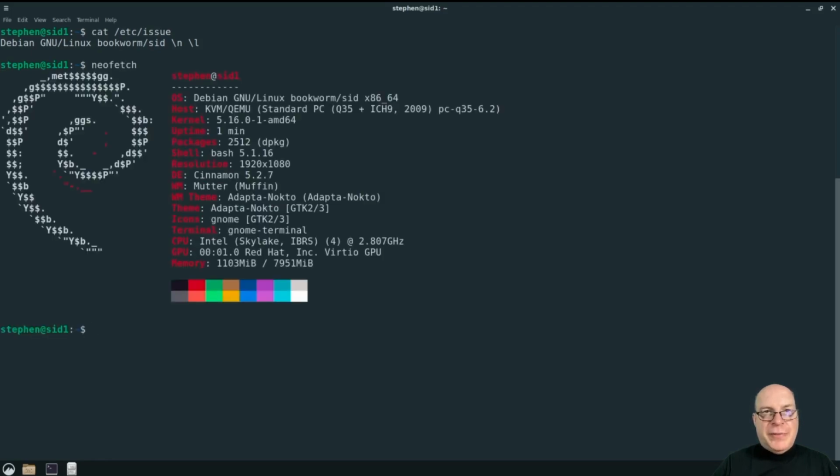Neofetch shows we're running bookworm/sid, as we already saw. We're running kernel 5.16, which is a much newer kernel. And we're running Cinnamon 5.2.7, which is what I wanted, Cinnamon 5. So I'm running Debian, and I'm running Cinnamon 5. Hooray! Mission accomplished. All right.